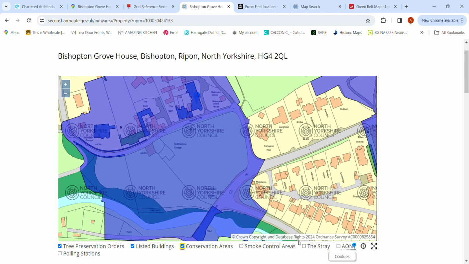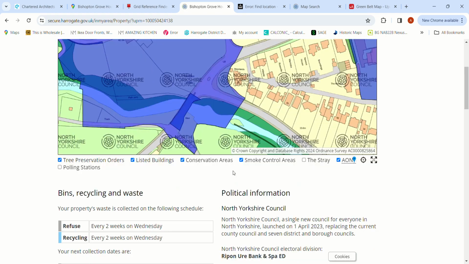Other things we can check: smoke control areas, the Stray, which, if you're not from Harrogate, is a protected area of land, and AONB, which is area of outstanding natural beauty. Thankfully, it doesn't tick any of those, so we're good for that one.